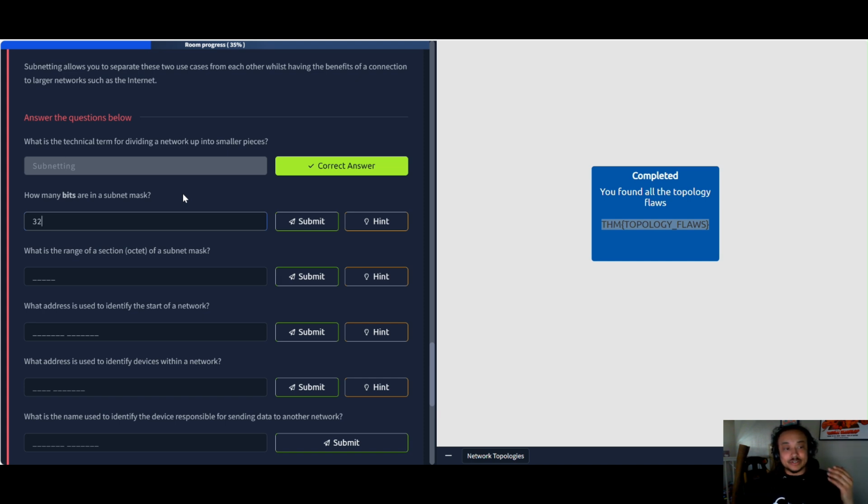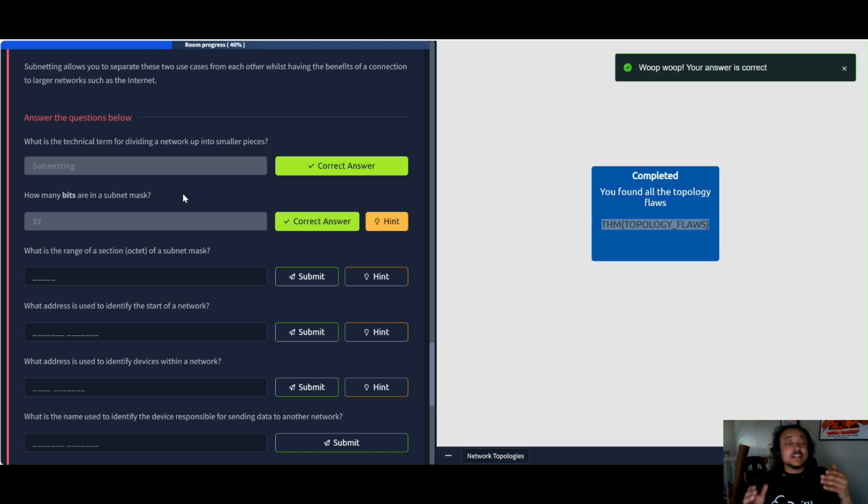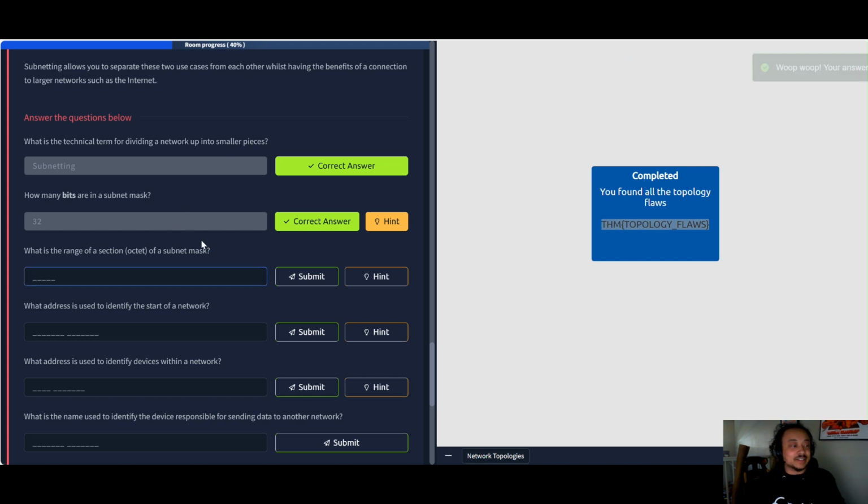So when you're thinking of subnet mask, all you need to know is there's 32 bits. If you can't recall that, don't worry. That's what Google's for, okay? Just know it's not some absurd amount, and that's why we get that range of. Oh, here we go. So what is the range of an octet? And that is 0 through 255.